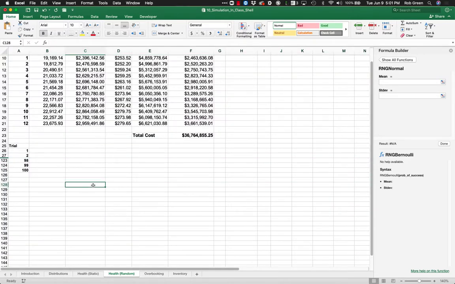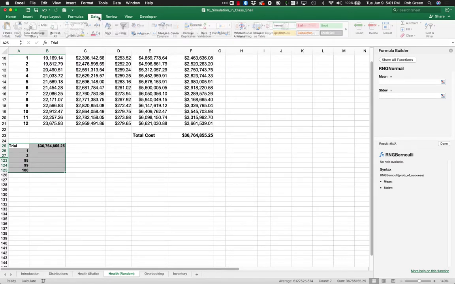Right. So what I want to do is run 100 trials of this simulation and see what it looks like every single time. The way I do that is I put a marker in here to my total cost. So that tells me that I'm going to be running these trials at a total cost. I select the whole thing. I go to data.